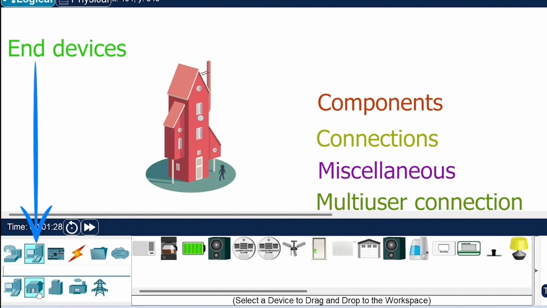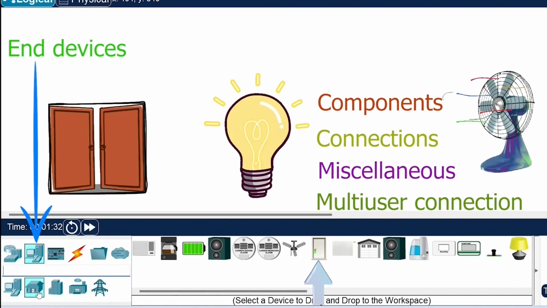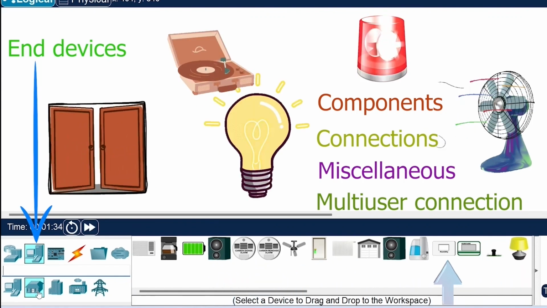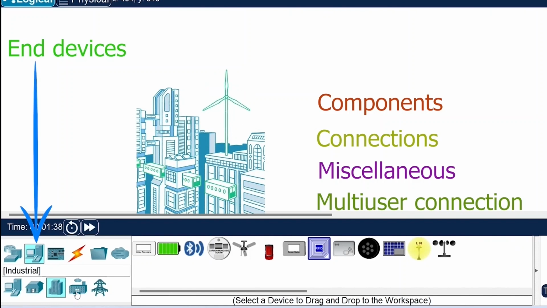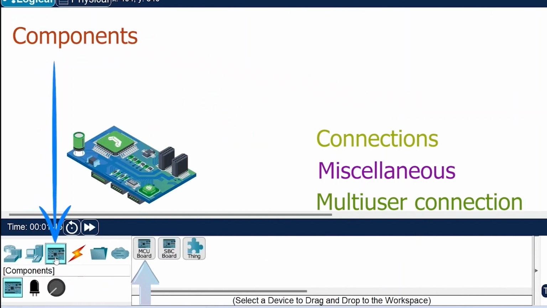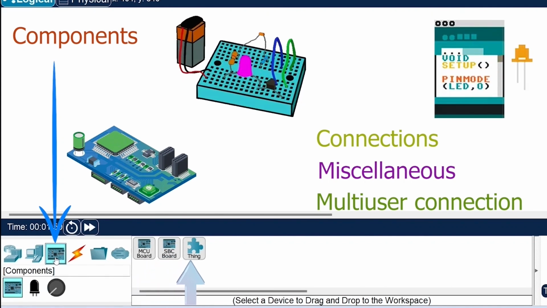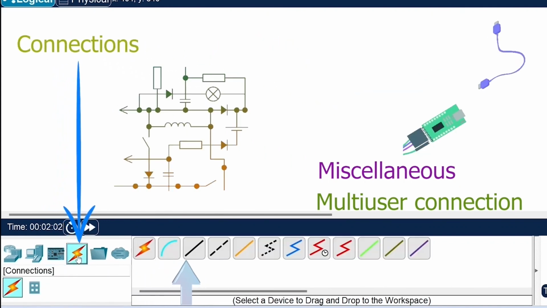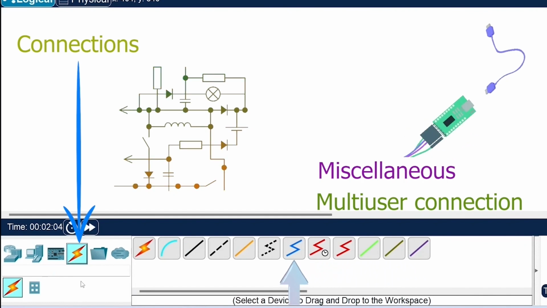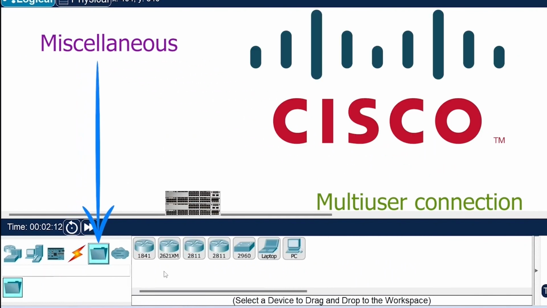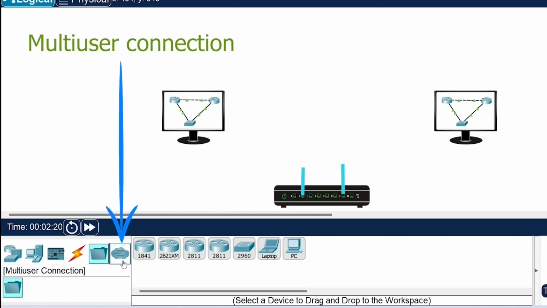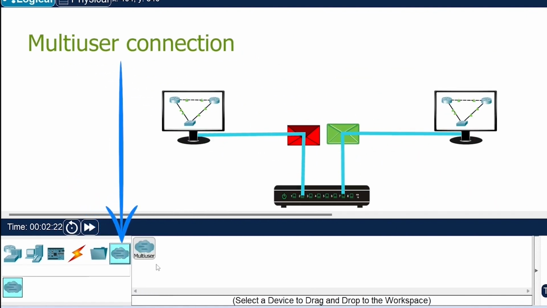To simulate a real-life network, it also includes many home appliances, such as fans, bulbs, doors, music players, power meters, and sirens. It also includes commonly used items in a city and industry. The components category includes programmable circuits. You can control these from the network devices using a programming language. The connections category provides the connections you need to connect network and end devices. The miscellaneous category includes devices relevant to previous versions of the CCNA exam. The multi-user connections category provides settings you require to use Packet Tracer in multi-user mode.